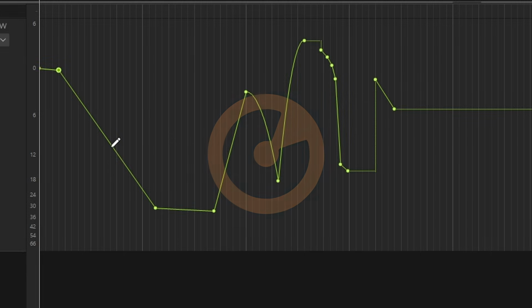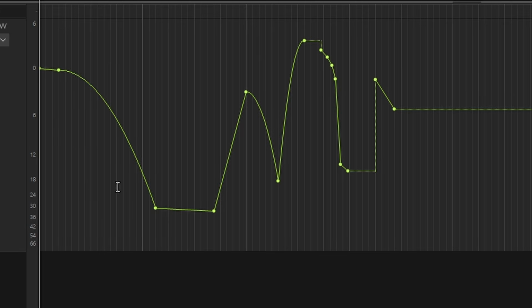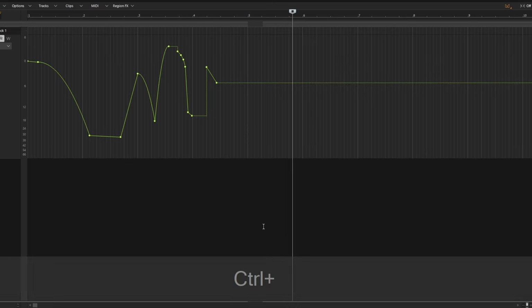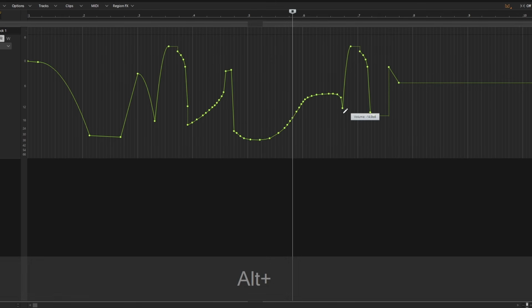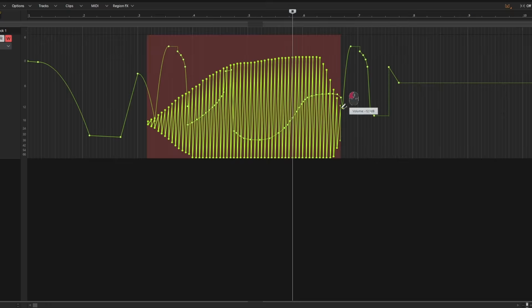Alright, now let's move on to automation. In Cakewalk, we can right-click an automation line and choose from 4 preset shapes, but we cannot adjust the degree of the curves. There's no Ctrl+D duplication, but we do have copy and paste. We can freehand draw, and if we go into the Tools menu, we can pick a wave shape and apply it directly to the lane.